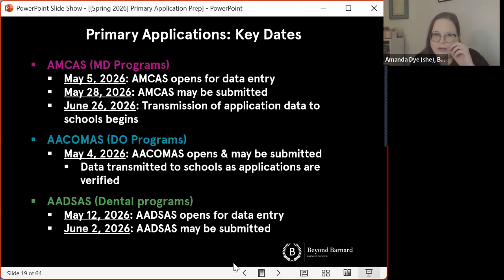That grace period really just allows people some time with the system to be able to put all of their information in. It can take a little while to actually submit the application. So keep in mind that the very first day you're going to be able to hit submit on this application is May 28th. I'll talk a little bit about what the verification process looks like, but you should know that AMCAS will not start transmitting information to schools until the end of June. So they're going to start verifying applications beginning on May 28th, but they're going to verify a whole big group of them and release the big group of them to schools all at once at the end of June.